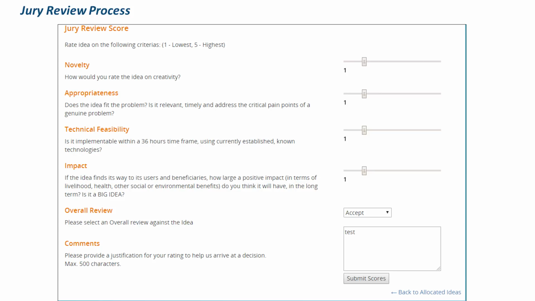You may now judge the idea under overall review. Here you have 4 options. One is strong accept, which basically is that the idea is very impactful and should definitely move on to the next level. The next option is accept, that the idea is good and can be considered for the next level. Borderline is the idea is relevant but it lacks key expectations. And last is reject, that the idea does not meet any criteria at all and should not move ahead in this competition.